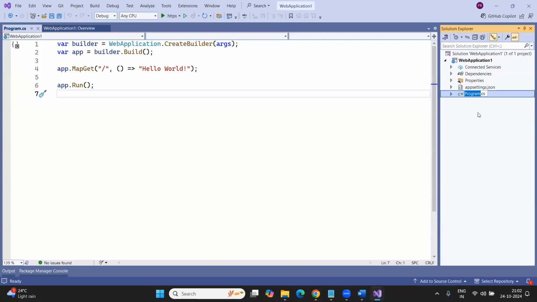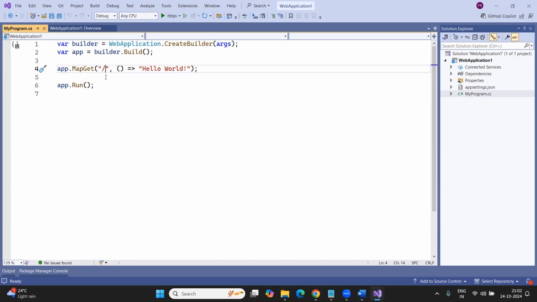Sir, suppose we rename the program.cs to some sample name? It doesn't matter, whatever name you want. Here, instead of program, I can give my program. Doesn't matter. Only the top level statement is mandatory. In this case, this is just the file name, not your class name. Whatever name you give it, there is no issue. You're getting my point? File name and class name are two different things.